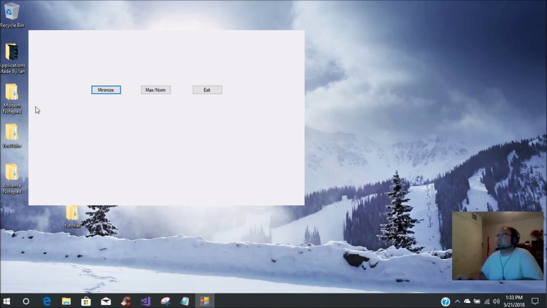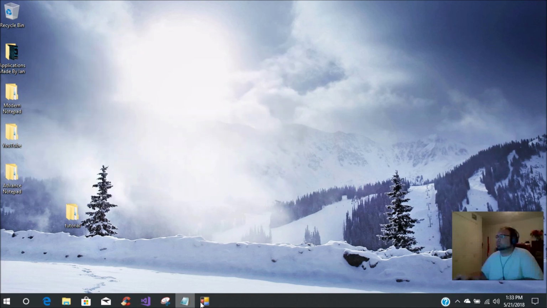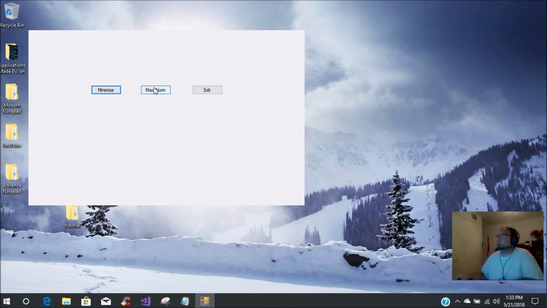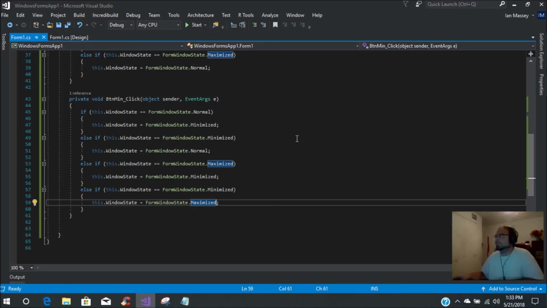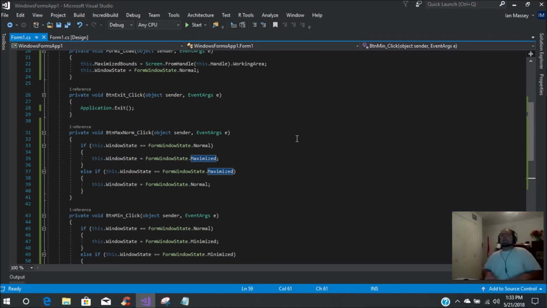Okay, so when we run this application, we'll just kind of bring that out. So from this normal standpoint, we click minimize and it goes away. Click on it, it comes back. Same thing, you click on minimize and it goes with the respective form. Okay, and this is how you make a borderless form maximize and minimize while still keeping the taskbar in view.